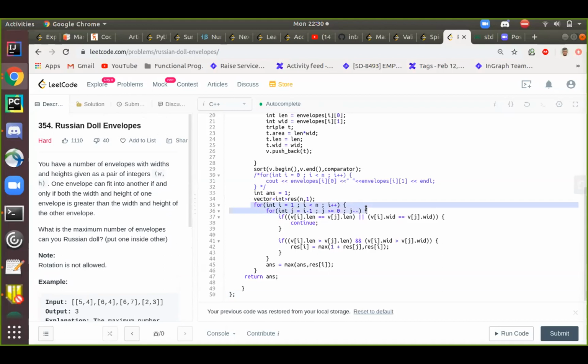But j actually is going from i to 0. Okay, but then you are continuing also. Yeah. So every time from the current index to 0 he is going. Yeah, current minus 1 to 0. Okay, no problem. Yeah, thank you.